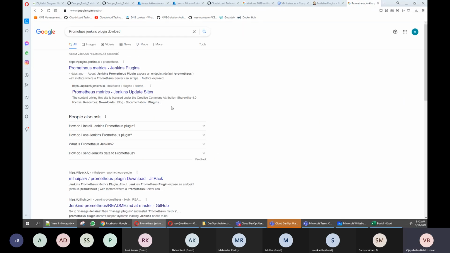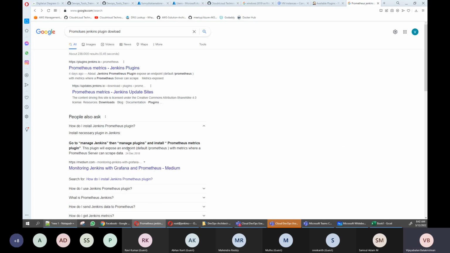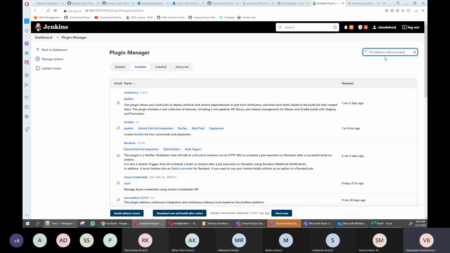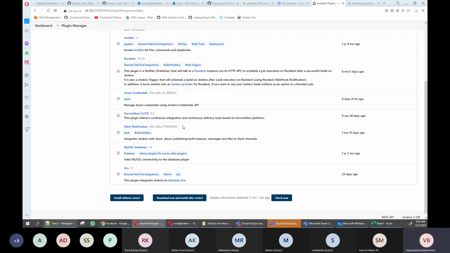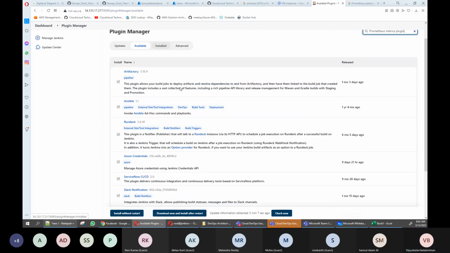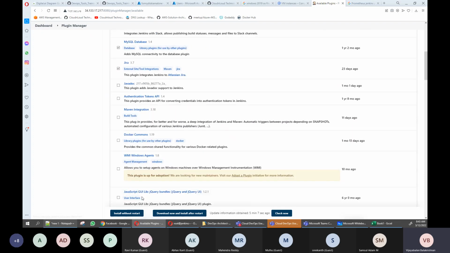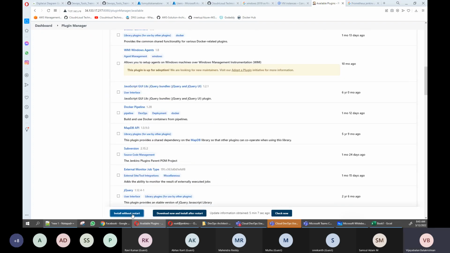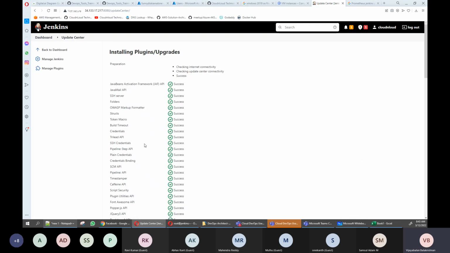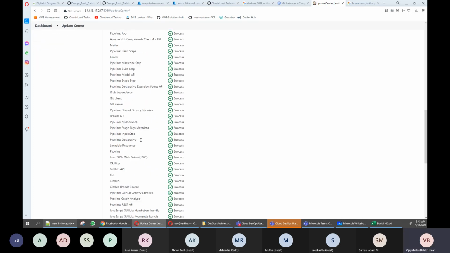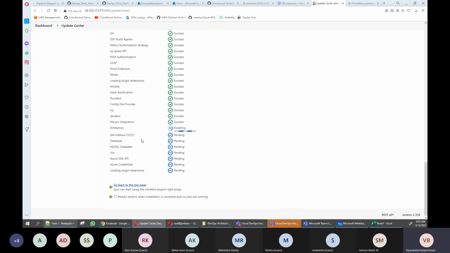Maybe in Google, Prometheus plugin. Okay, we will select this name because sometimes the name will be different for each product. No, it's not coming. Or we can do one thing. We will remove this. First, we will check. By default, it's installed. Install without restart. Because there is a huge number we have selected. First, let's complete all the selected ones. Then we will go for it because the list is huge now.